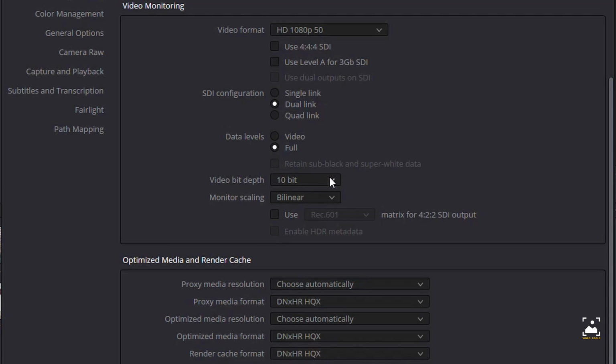Video bit depth. Choose the bit depth that corresponds to the capability of your display. You can choose between 8-bit and 10-bit. Monitoring in 10-bit is more processor-intensive, but preferable to avoid the appearance of banding that may not in fact be in the image data being processed by DaVinci Resolve.